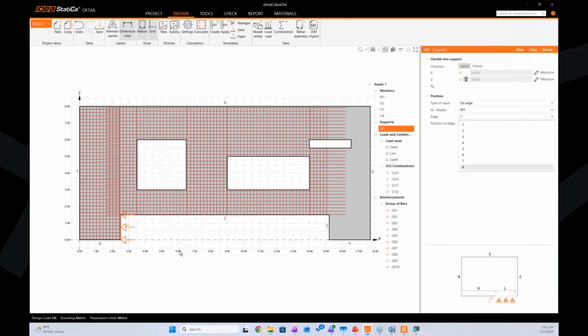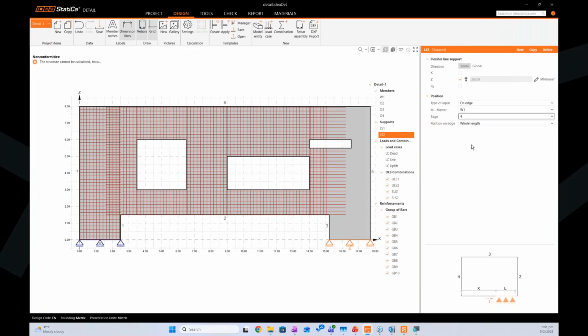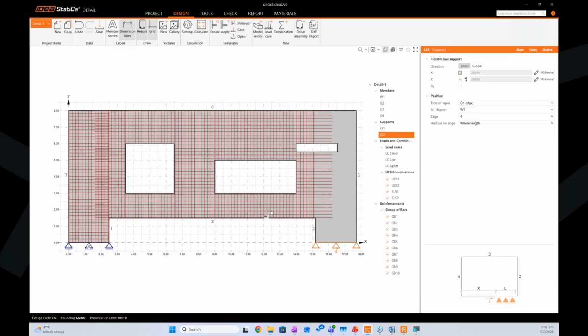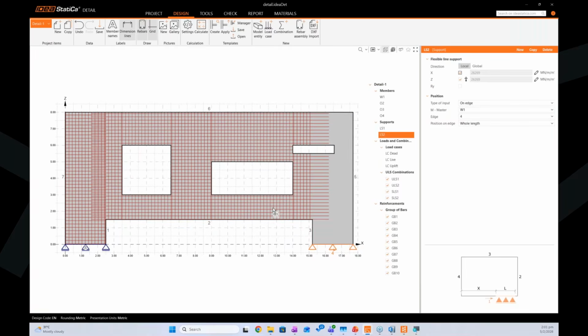I put on edge number 8 here. I want to turn off compression only, and I want to put it as a roller on this side. Okay, and then I copy it, change the edge to number 4. And this one, I want to put a pin too, because to make it stable, it cannot be roller and roller, right? One of it has to be a pin.